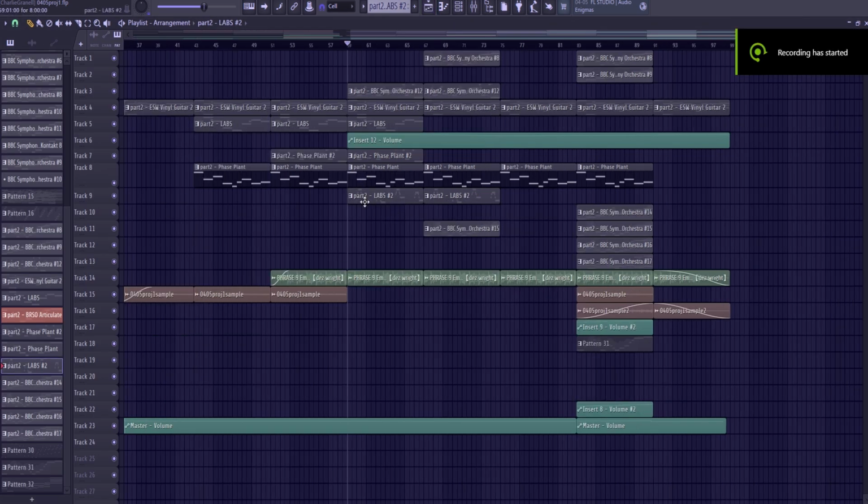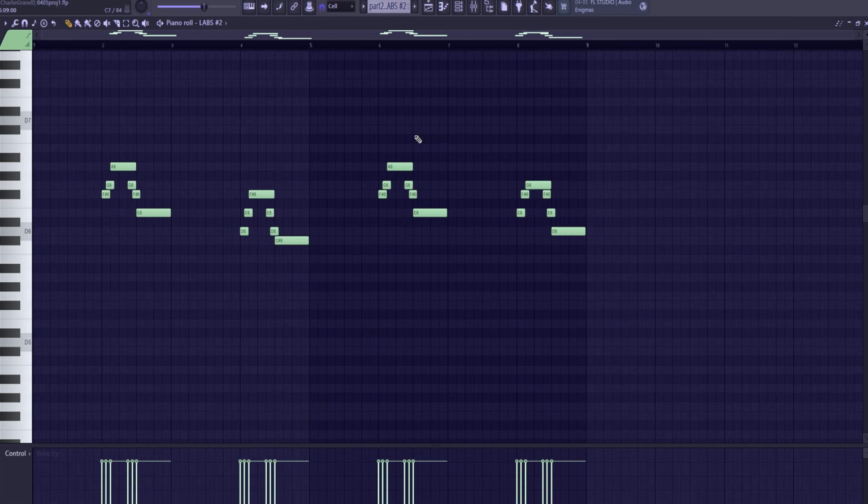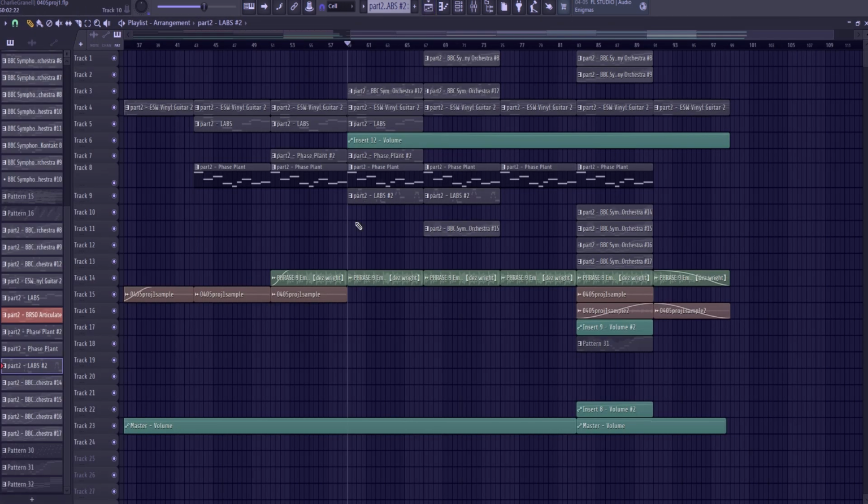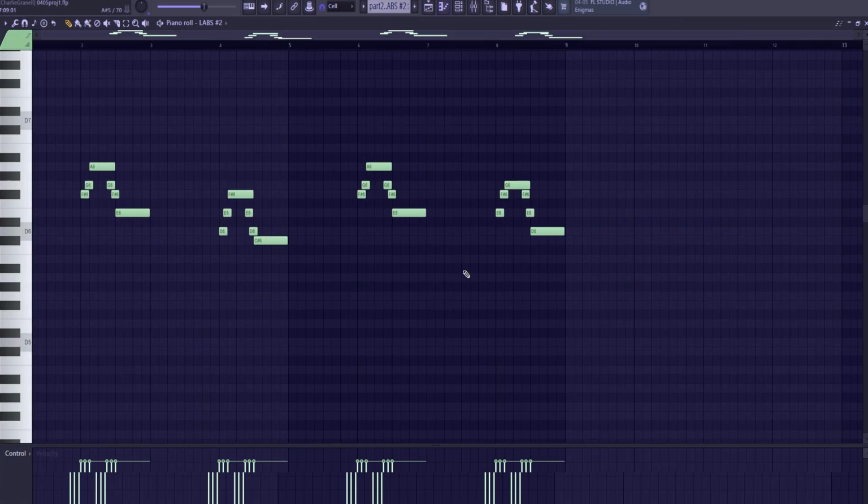And then I also added in this very basic counter melody from this piano from Labs, the soft piano, also free.